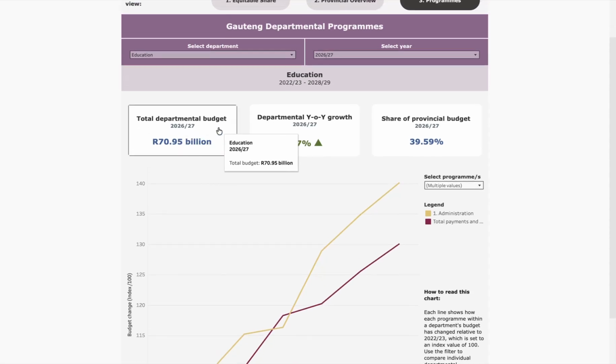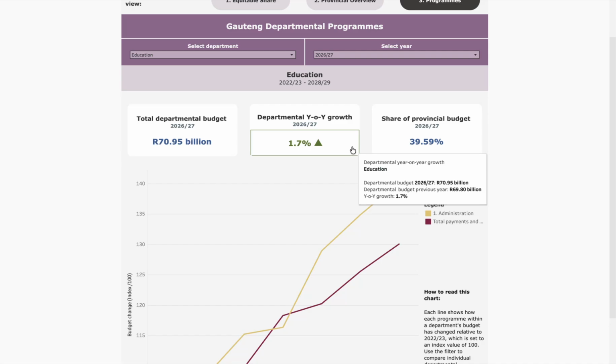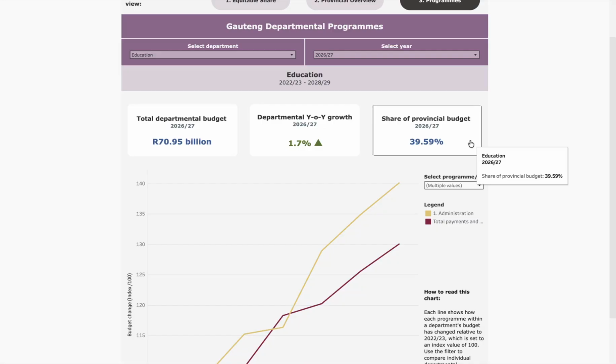So here we have the total departmental budget for 2026-2027. We then have the departmental year-on-year growth for 2026-27. So this is the growth in the budget related to the previous financial year. So this represents a 1.7% increase in the budget from financial year 2025-26. And then finally, we have a share of the provincial budget. So for 2026-27, education had a share of 39.59% in relation to the total provincial budget.